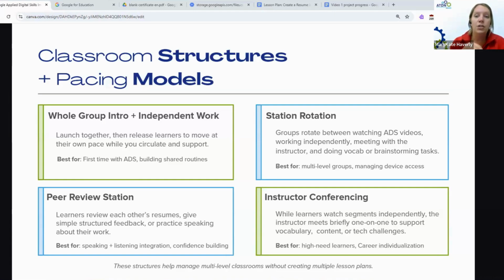You could also potentially use this as stations or a station rotation. It could be more complex, but it also gives you a little bit more control, where one group is watching the Applied Digital Skills segments, one is working independently, one group might be meeting with you, or one might be doing a vocabulary or brainstorming activity. You can rotate on a timer. This might work well when you have either limited devices or a wide range of levels.